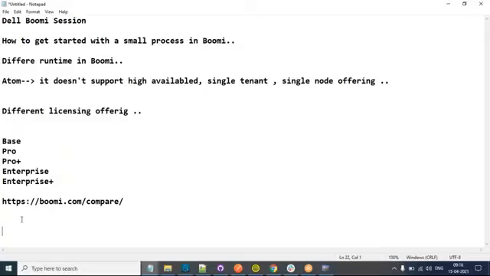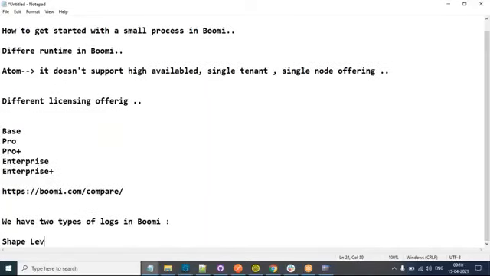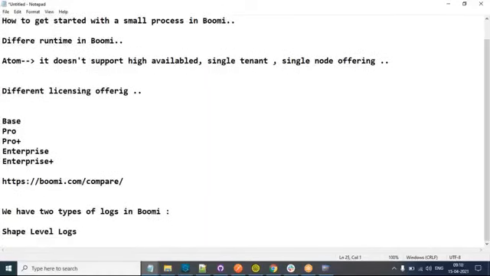All right, so what we did is, how many types of logs we talked about? Process log, shape logs. So whenever we run a process in Boomi, we talked about some types of logs we can see, right? We have two types of logs, and those are shape level logs and process level logs, right?